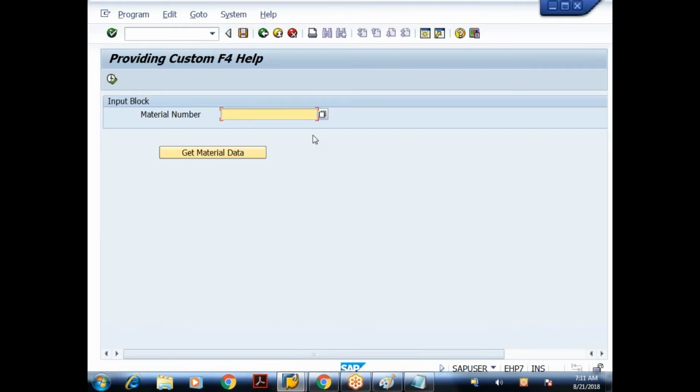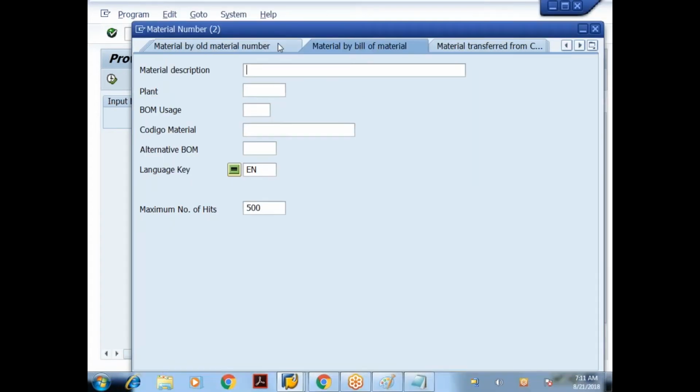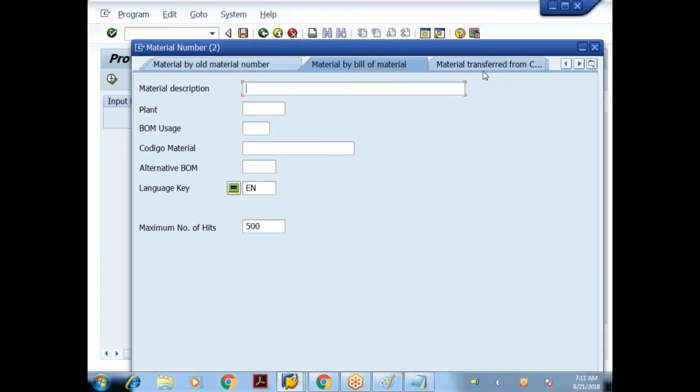F4 help. Understood? So why are we getting the standard F4 help? Because there is a search help attached at the data element of that particular field. That's why we are getting the standard F4 help. So when I press F4, it is giving the standard F4 help, which has too many fields. We have too many tabs here.